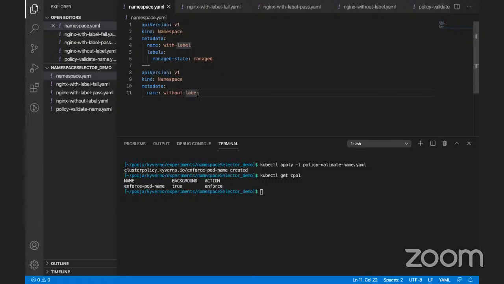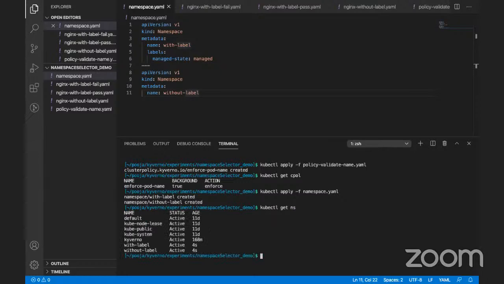And this is without label. So I'm not mentioning any label here. So the policy should not be applied to any of the resources which are deployed under this namespace. So let's apply this file. Here you can see this.